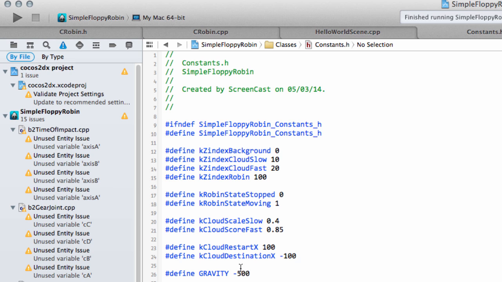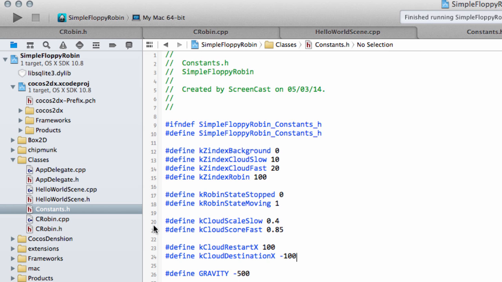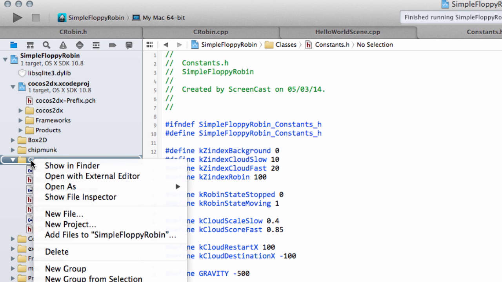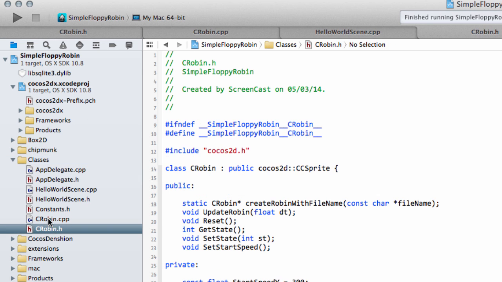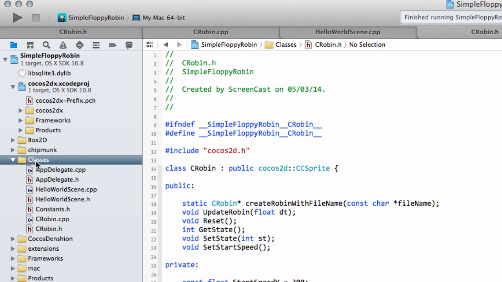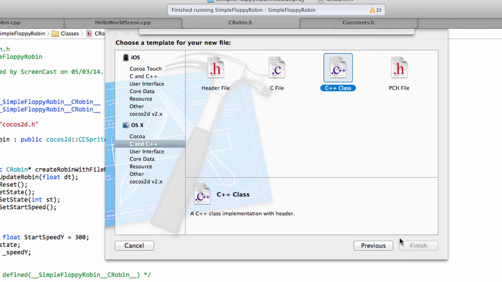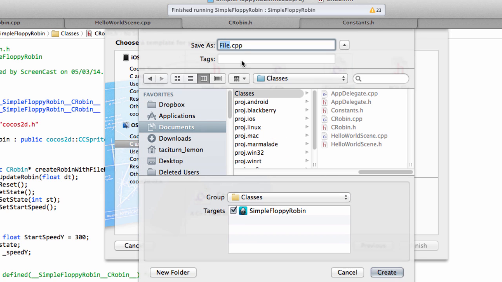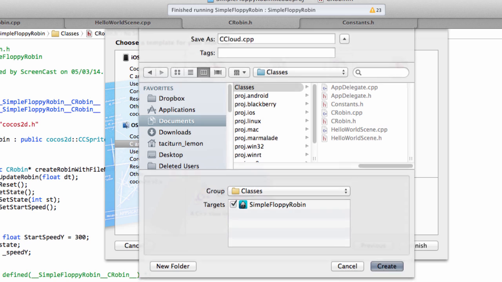And that should be all of the things we need to do with our constants, and we can now think about how we're going to deal with our cloud. So what we'll do is right click on classes, and we'll do exactly the same procedure that was done for the robin here. We're going to subclass CCSprite, so I'm just going to go New File again, C++ class, make sure the target's selected, and call this CCloud, .cpp, and create.